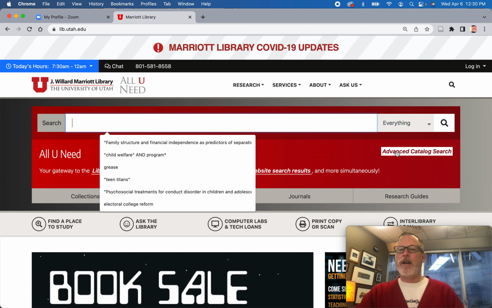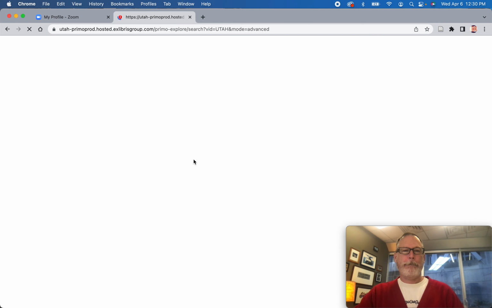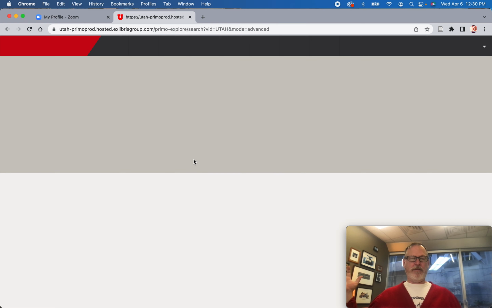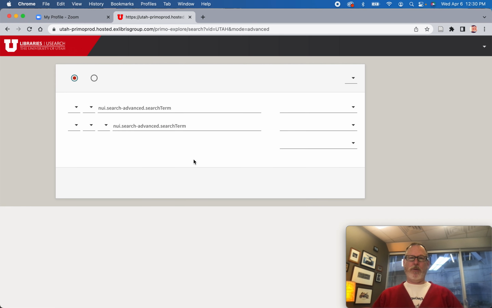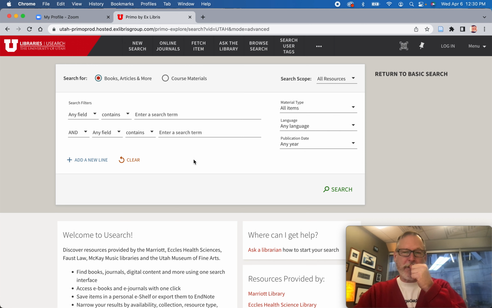Let's go to the advanced catalog search. Think of the catalog as kind of like a convenience store where it has a little sampling of all the disciplines on campus, but it's far from comprehensive. So it wouldn't be like Google where it searches everything. It's only some of the stuff. That's what the disciplinary databases are for.